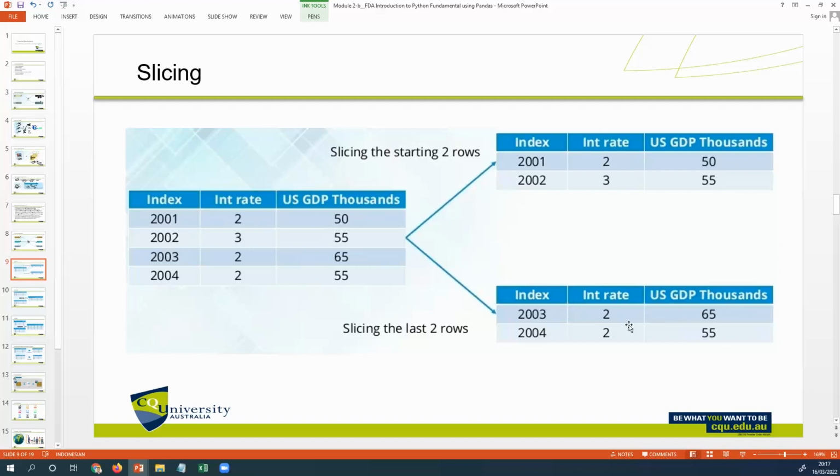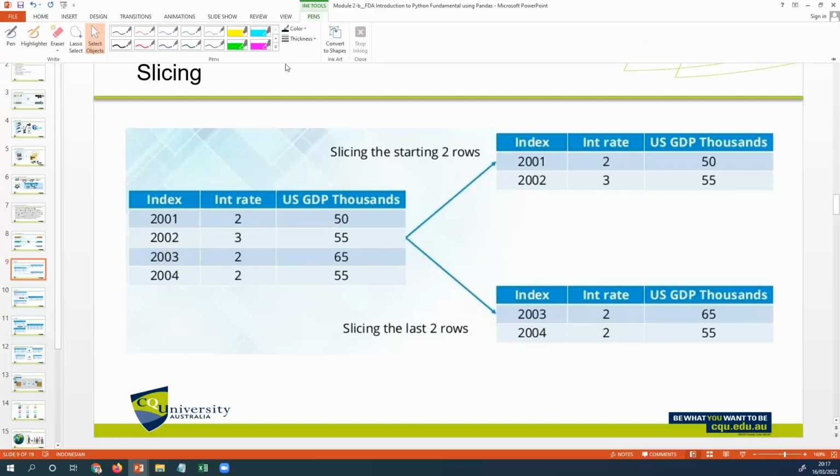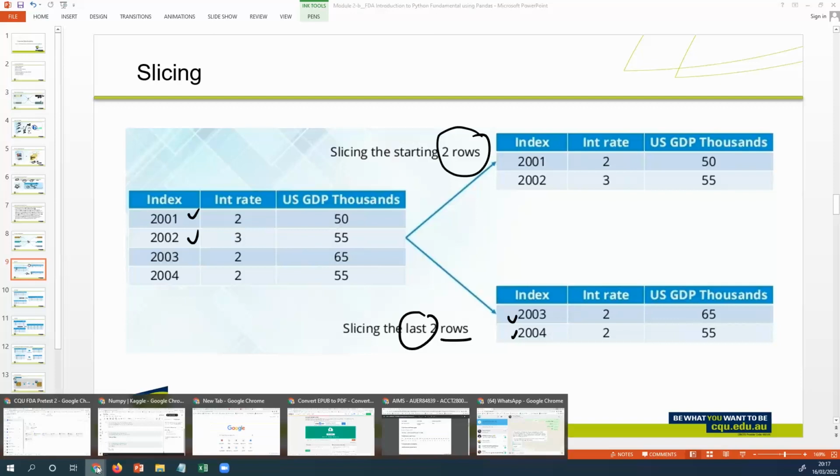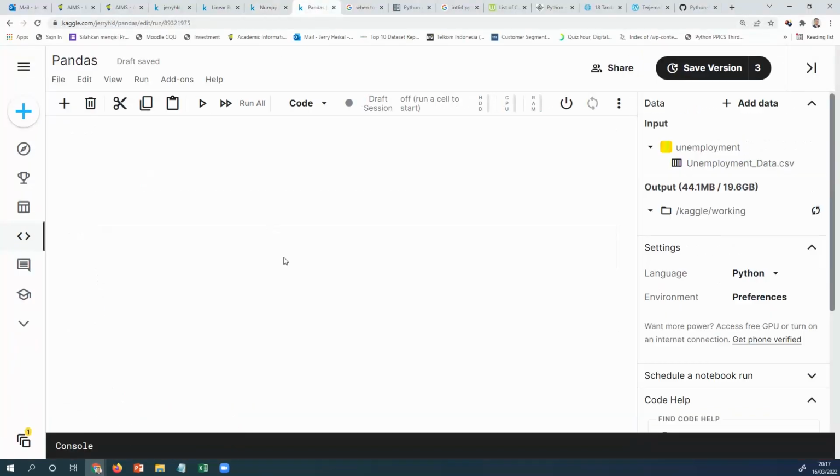First one is slicing. Let's say there is raw data like this, and we want to slice the data with the 2 rows only on top, or the last 2 rows only on the bottom. How to do that in Python? Okay, let's open the NumPy again, and this time we go to Pandas.